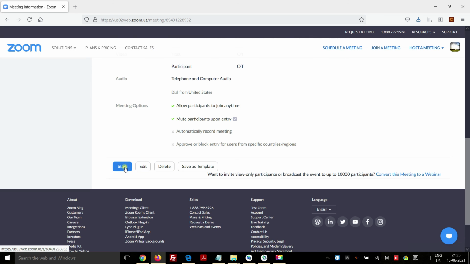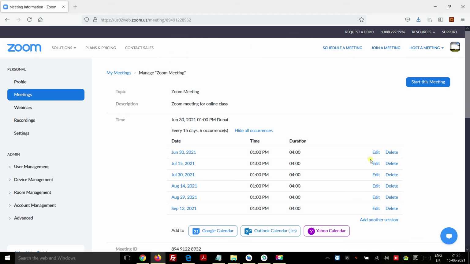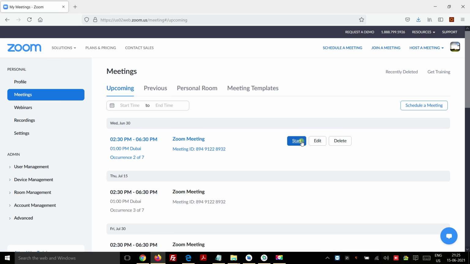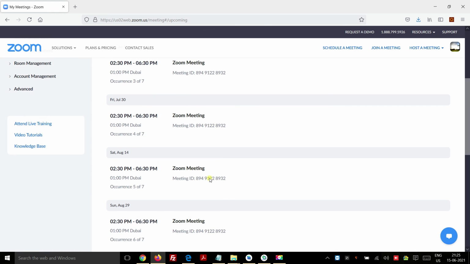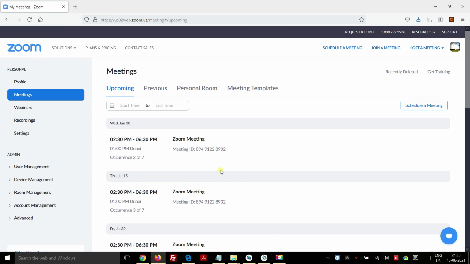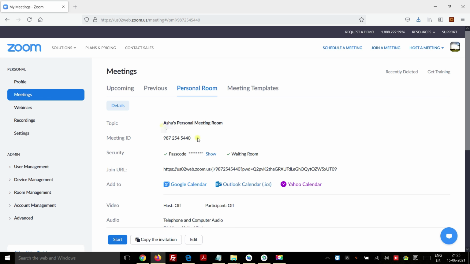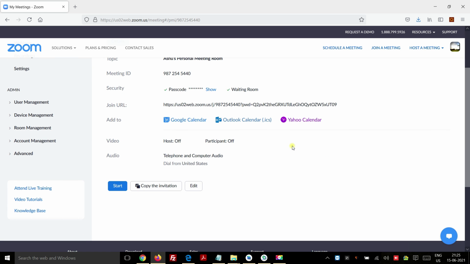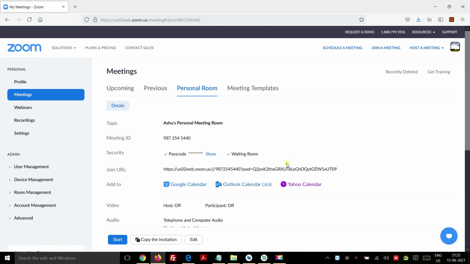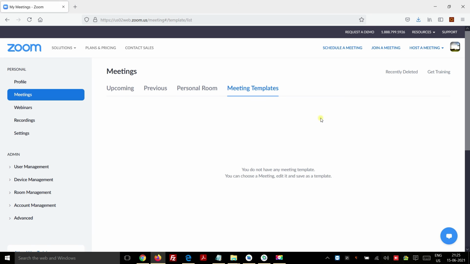Once the meeting is created, you come back to your meeting section and you can always start this meeting. You can see how many Zoom meetings have been created, and if you have previous meetings, it will show all of them. Personal room: if you want to create a personal room where people can come and simply join, you can do that, and there are some meeting templates too. If you want to add to them, you can do that as well. So that's all for Zoom meeting creation.